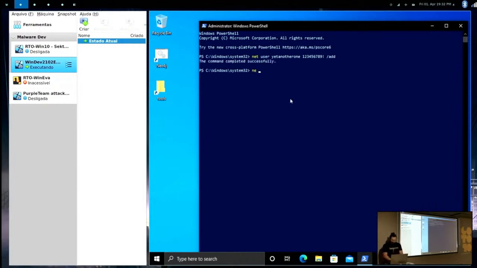That's it. Net local group. I'm gonna add it as admin just because I'm gonna use this user now. Anyways, local group administrators. Yet another one. Add.